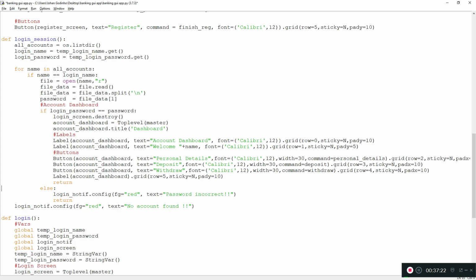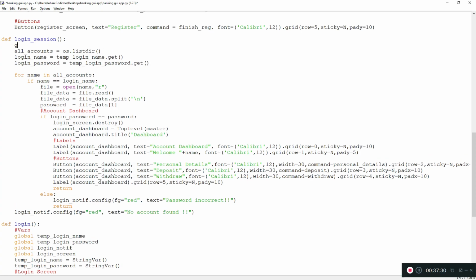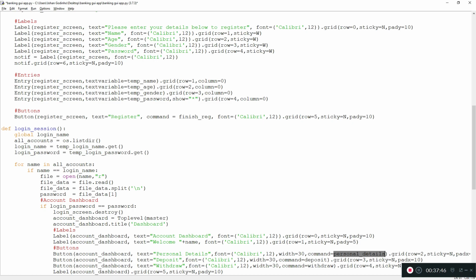And just before that, this login name right here that we have going, we need to make that public. We're going to have to do global login name to make that public and available to all the other functions, because we're going to need that in our functions when they're called. So we're going to pretty much need to know what user is trying to view details. So let's create these functions.